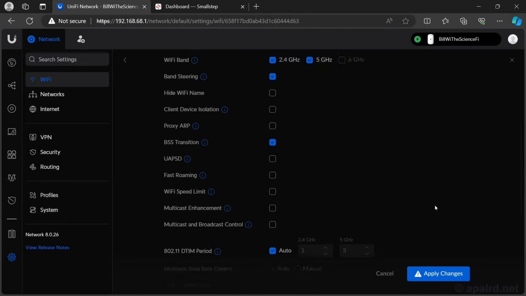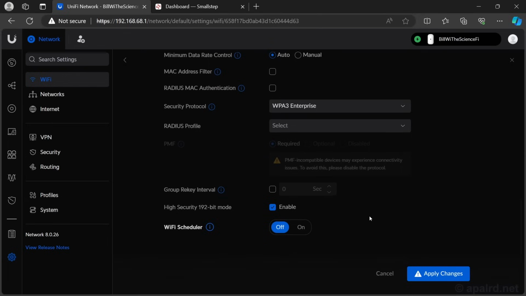And so then we have some other options we can play with. You can choose to enable 192-bit mode. This can only be used in WPA3 Enterprise and only with TLS. So I'm going to enable that.